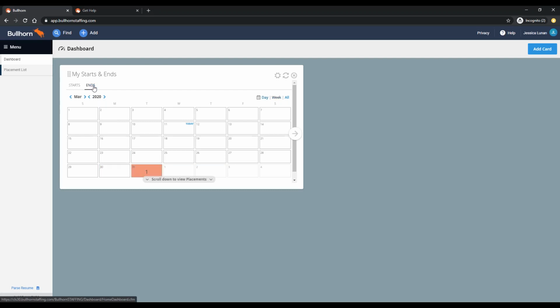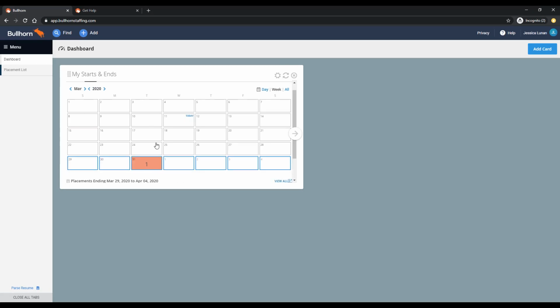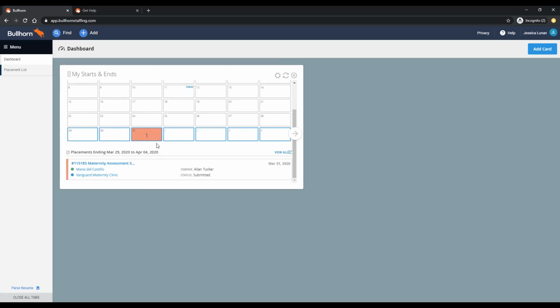Ends are if you're working contract jobs, you can see which of my jobs are ending, and you can see that here. Now, mine's a little bit blank at the moment, but for those of you who do work contract jobs, it's an easy way to see if you have candidates ending a job soon. And if you've got a job that you need to fill, you can contact this candidate here. So say I've got this candidate here, Maria, and I have a vacancy opening for that same kind of role that she's in, maternity assessment, then I can just call her and say, Maria, you're finishing this role here. Would you like to start a new one in April? Because that's when the new job starts.